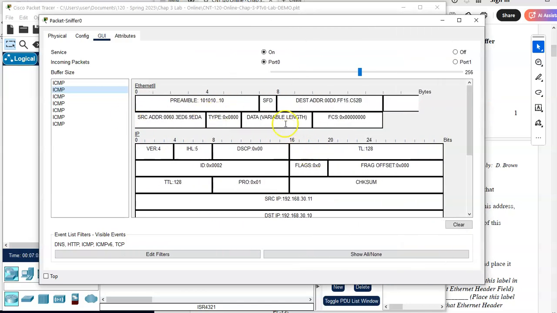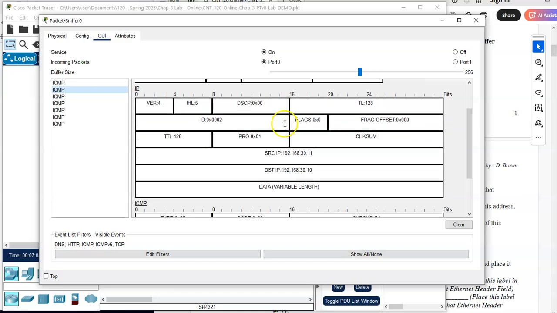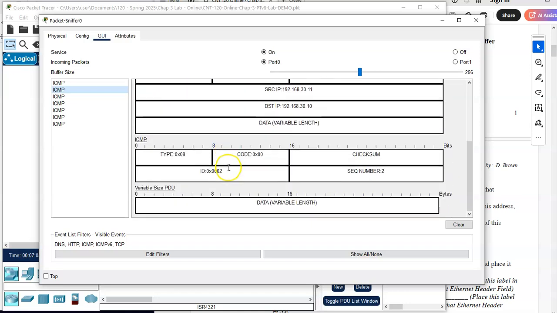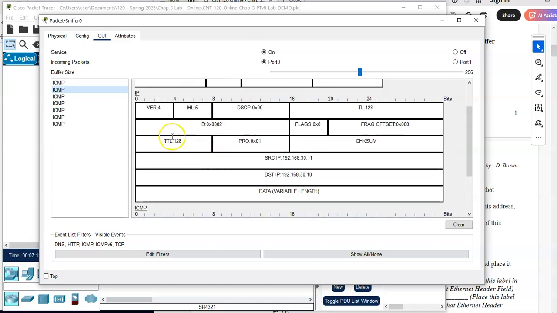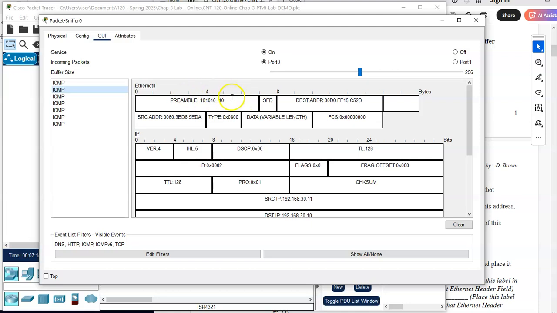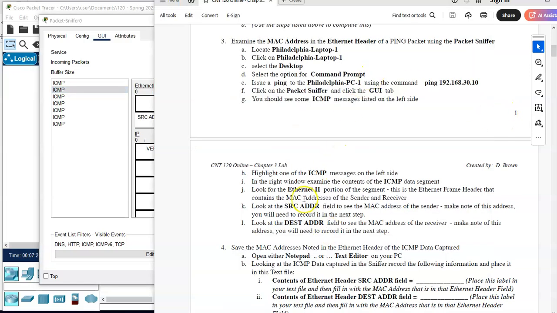Here's the Ethernet header. Here's the IP header. And then here's the ICMP traffic. So ICMP traffic, here's the IP address header, and then here is the Ethernet or MAC address header, if you will. So in here, we want to look at these source and destination addresses.